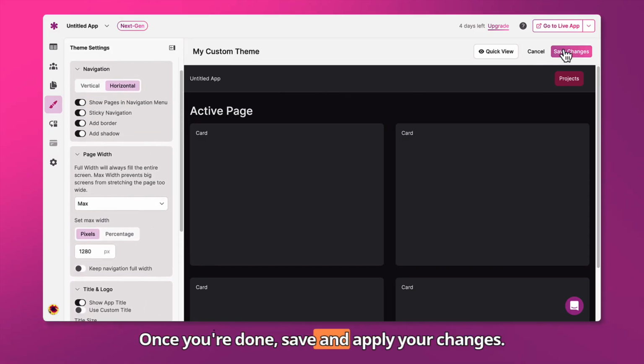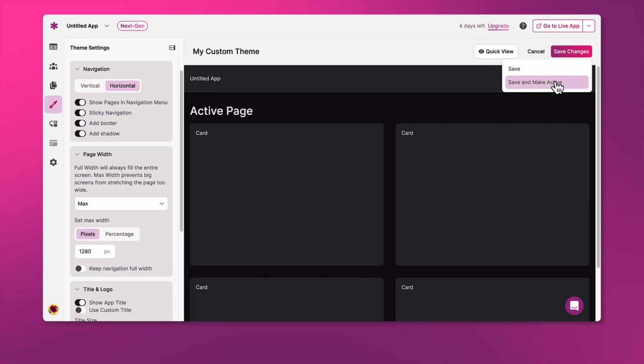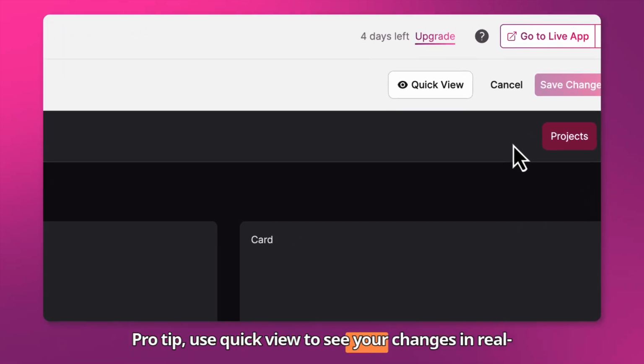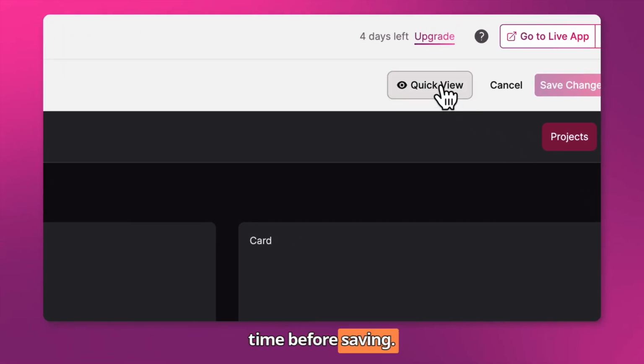Once you're done, save and apply your changes. Pro tip, use Quick View to see your changes in real time before saving.